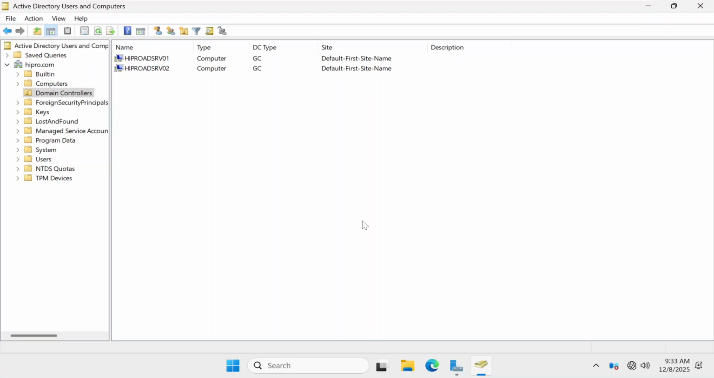If I create a user over here, it would be reflected on DC1, domain controller 1. If I create a user on domain controller 1, it would be reflected on domain controller 2 as well. That is what we are going to check in upcoming labs. That's it for this lab. See you in the next one. Thank you.